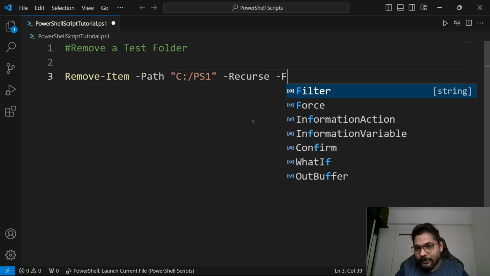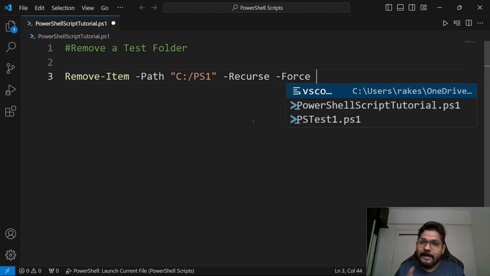And then I would say force. So why force? Sometimes you would have read-only content and a couple of other things wherein it will not allow you to delete it. So I'm saying forcefully delete it. But this command is a very careful one.